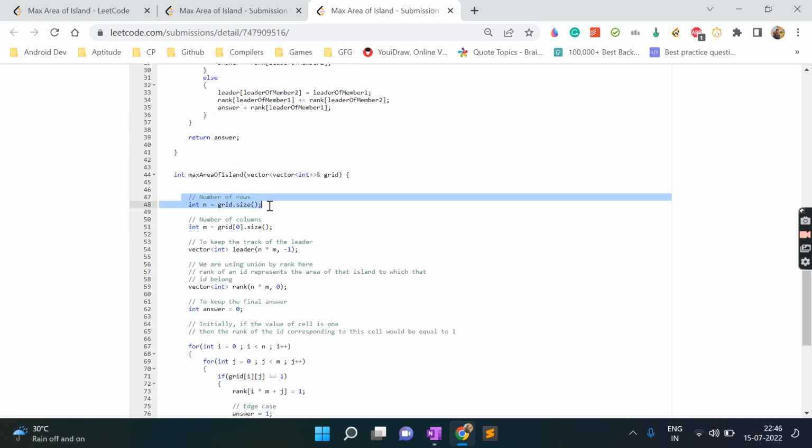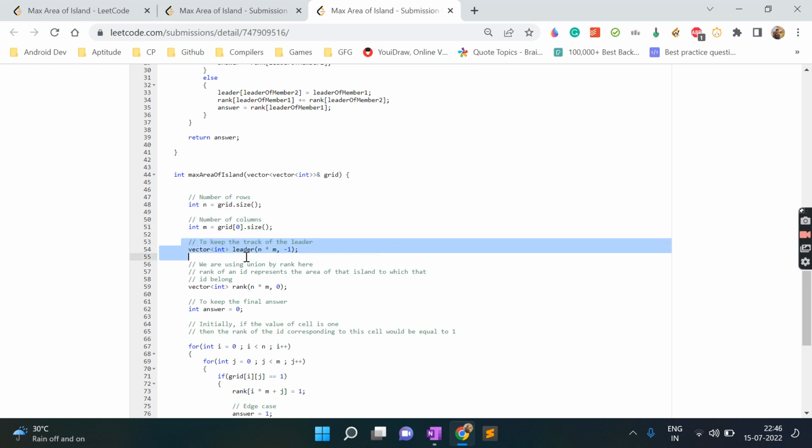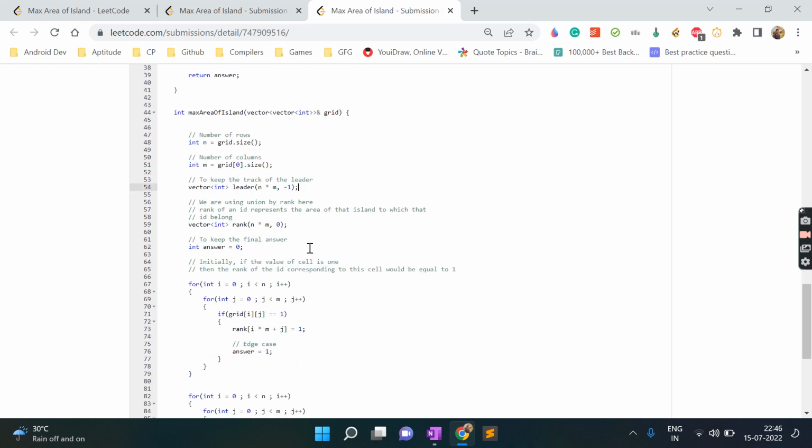So let's discuss the implementation. Here n denotes the number of rows present in the 2D vector grid. m denotes the number of columns present in the grid vector. As I told you, leader will keep track of the leader of all the members. Initially, all the members are independent of each other. That's why I have initialized it with -1. It basically means that each member is the leader of itself.